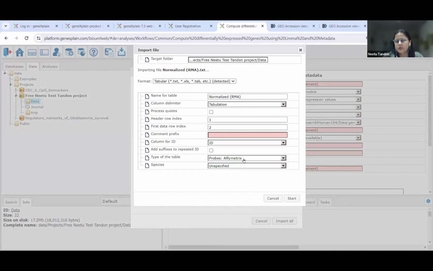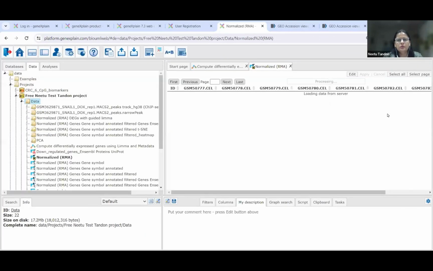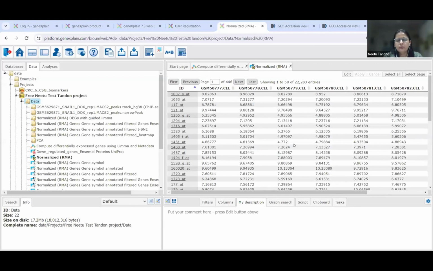The type of table is probes Heatmaps, and I specify the species here. Depending upon your table, you can adjust the header row index and the first data row index. If you feel that the first two rows are irrelevant, you can put the input value here as 3. If you understand that your first data, the data which you actually need to work on, starts from row number 3, you can adjust these values and you just press start. So pretty much, yeah, this is my data file, which is open.